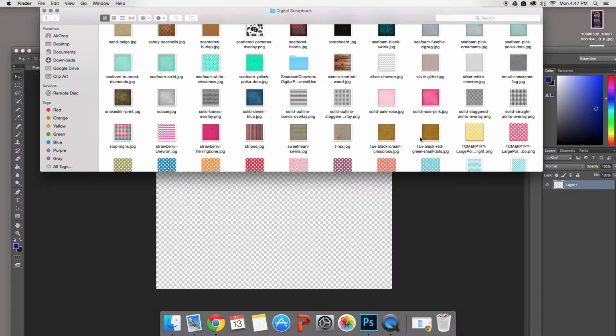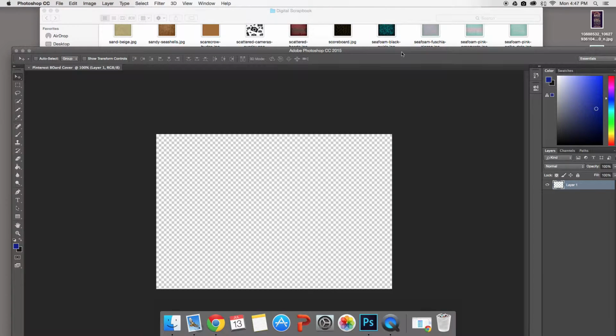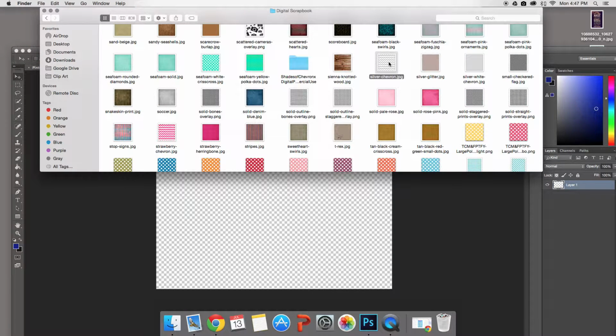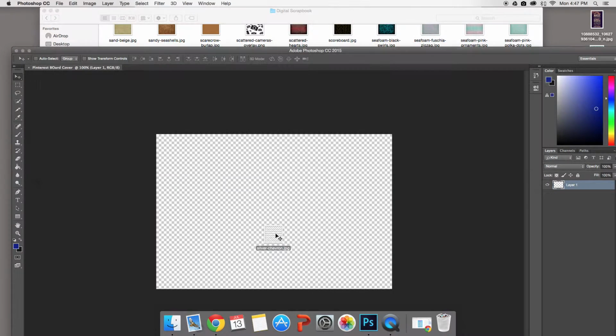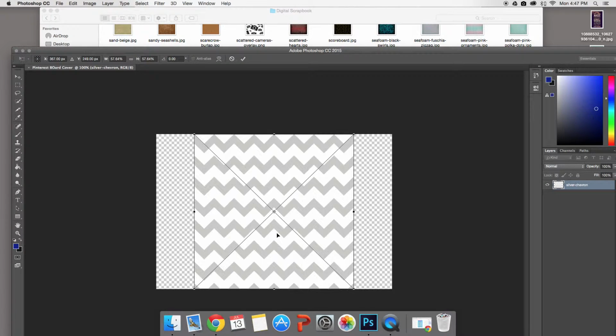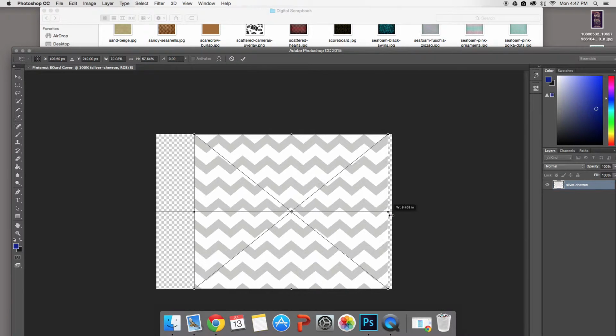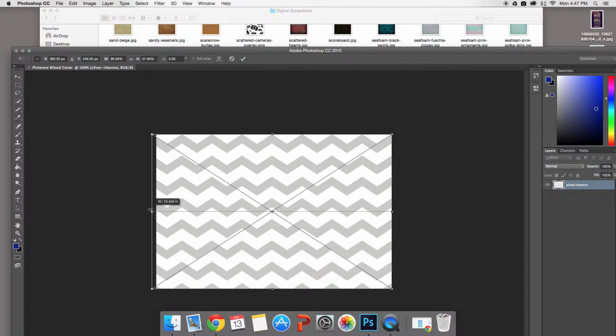So I'm going to go to my screen, and I have a separate file in my Google Drive that holds all of my digital scrapbook paper. So what I need to do is click that folder, choose one, and then I can drag and drop it into my Photoshop document. When you drag and drop, it's not going to be the correct size, so you need to manipulate the width and the height to make it how you want it to look. So for me, just for this video, this is okay.